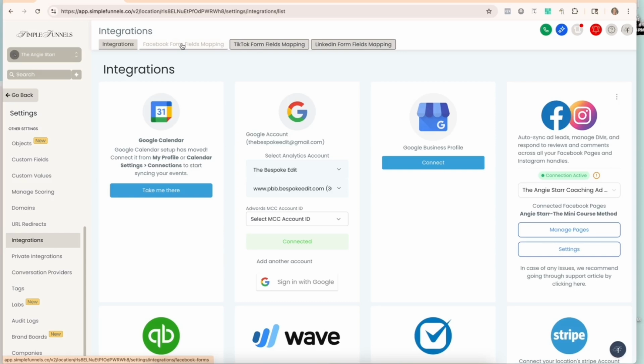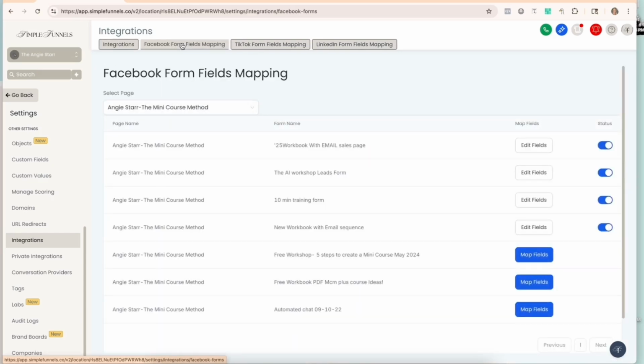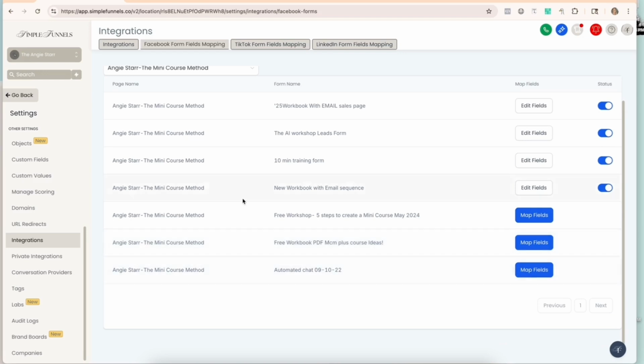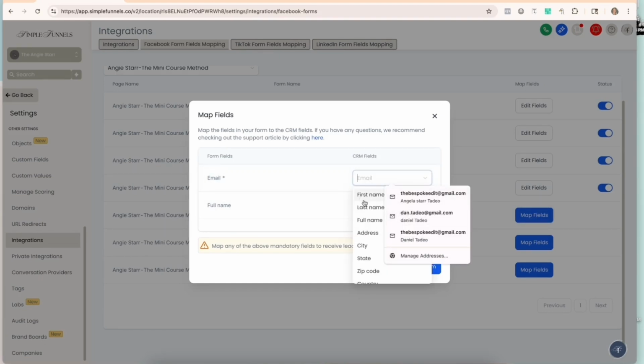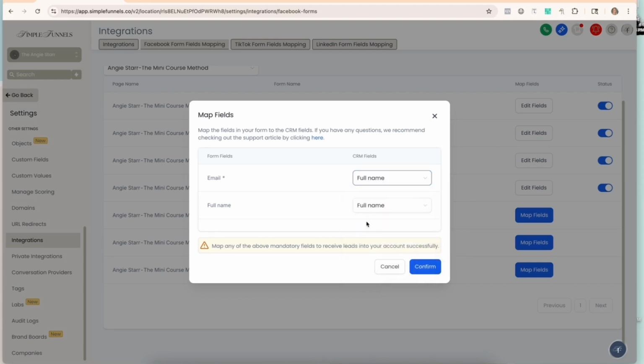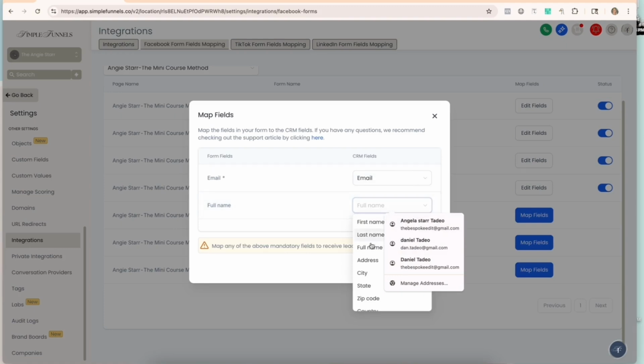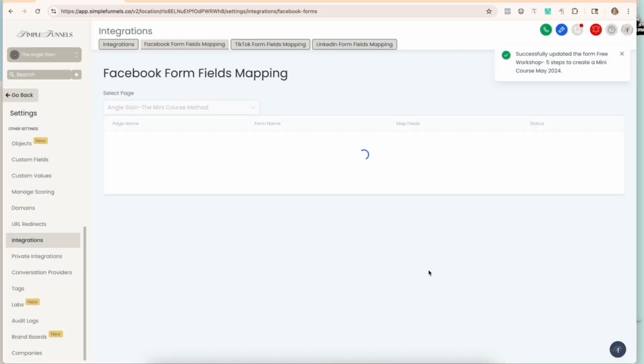We're going to go up to Facebook form fields mapping. And what you're going to do is make sure that you are mapping your fields, which is super easy. Let me just pick this one. If it's blue, you still need to map your fields. If not, then it will look like this, edit fields. Okay, so we're just going to click on this one since I haven't done it. Email is going to be email. You could do first name, last name, full name. And then, this is supposed to be email. Find email. Full name is full name. Hit confirm, and that will map your fields.